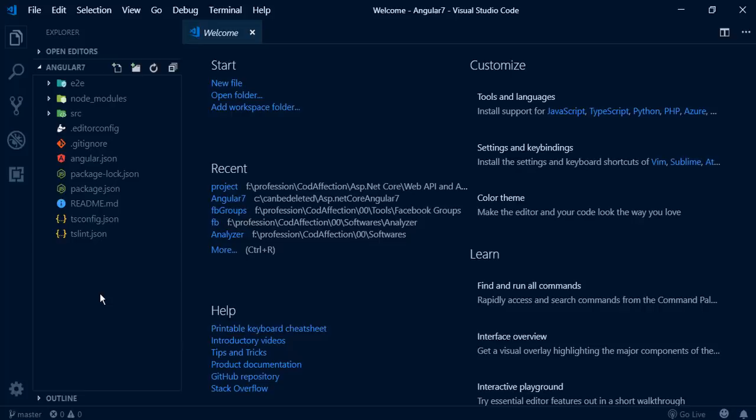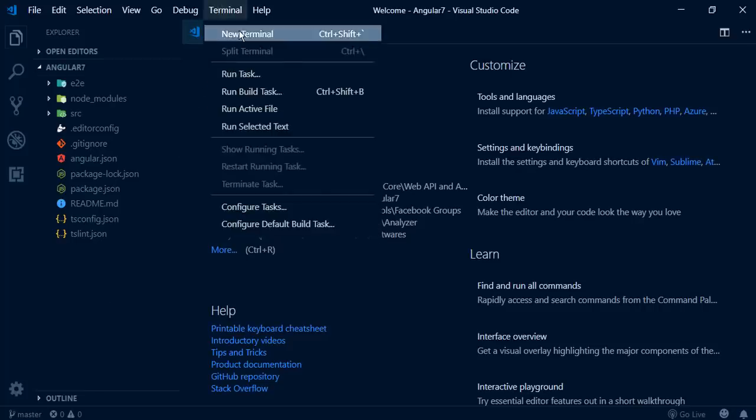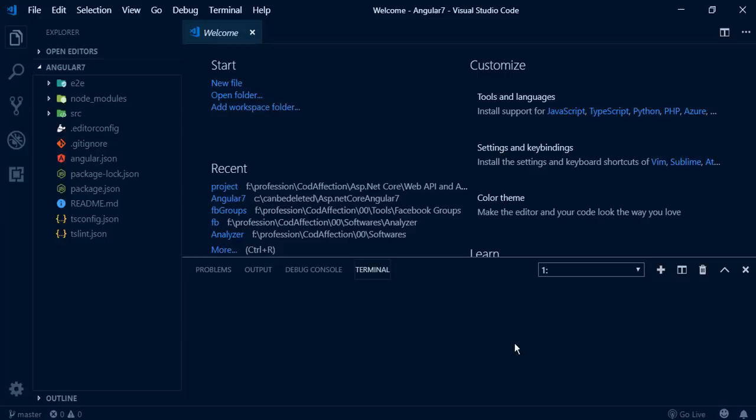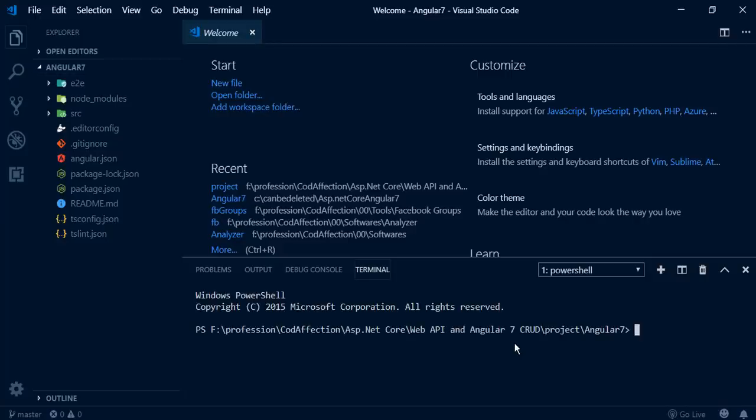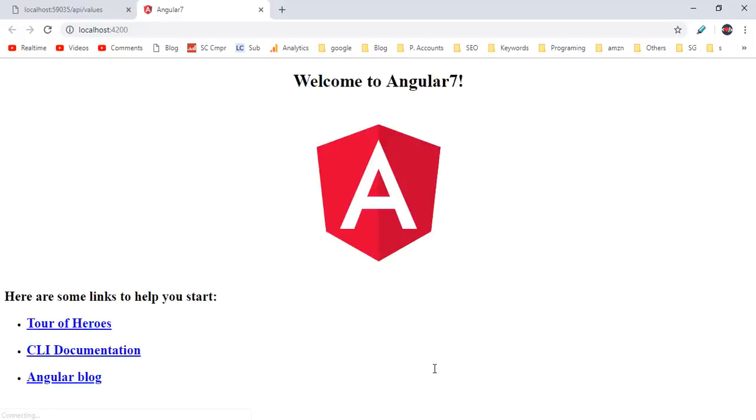Now let's run this new Angular application. For that, I will be using integrated terminal from this IDE. In order to run this application, you just need to type this command ng serve then -o. Hit enter. It will compile and run this application in your default web browser. So this is how the default Angular 7 application looks like.